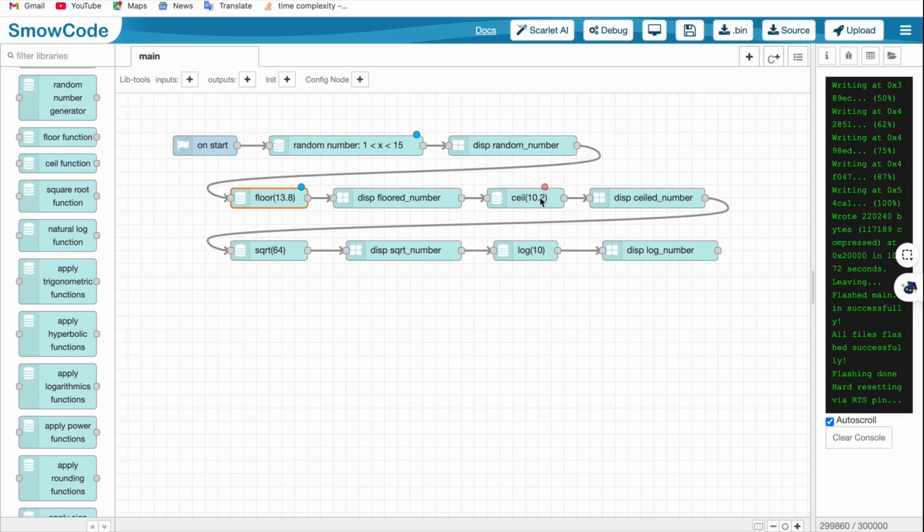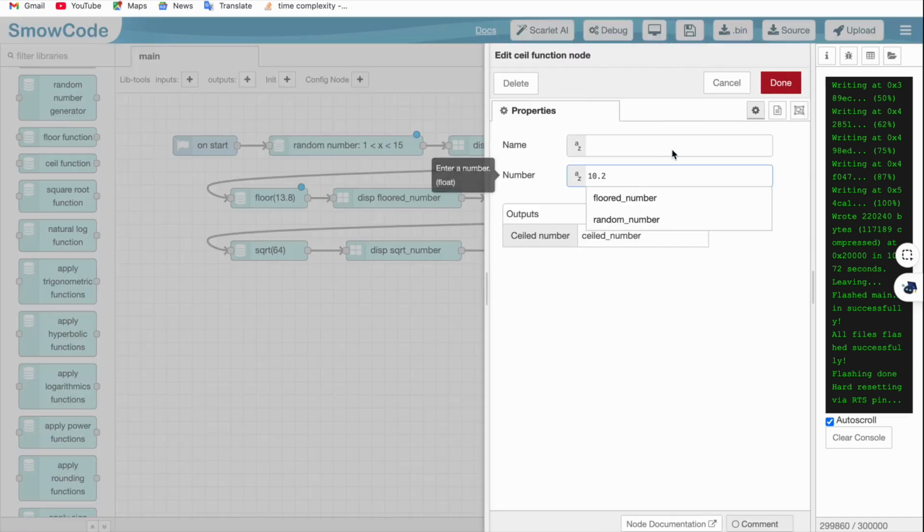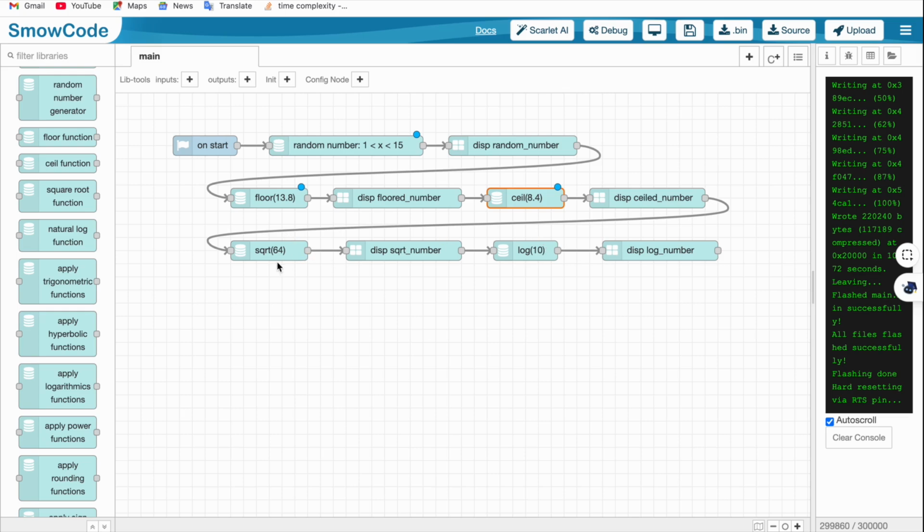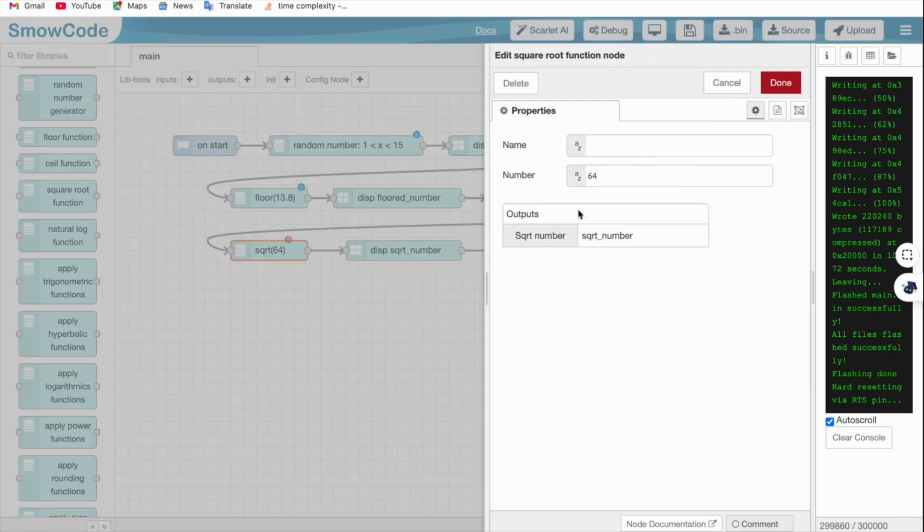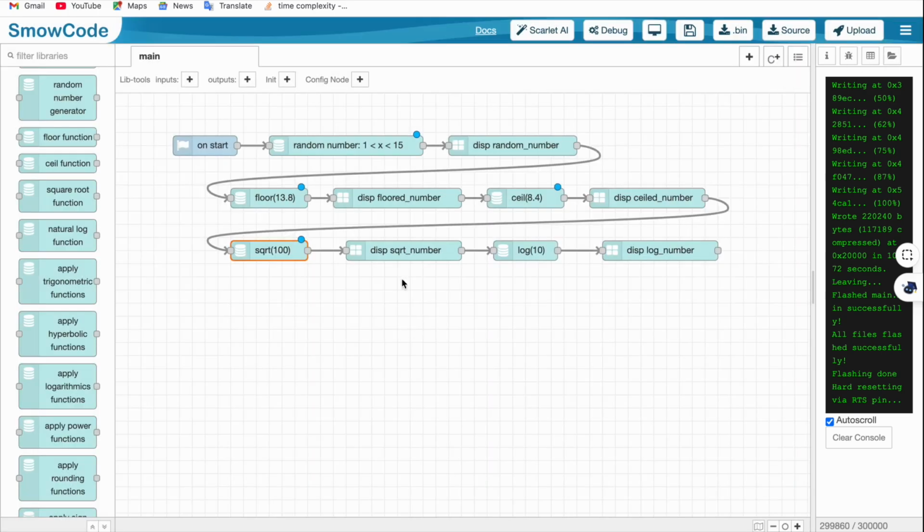Next to the floor number is the ceiling function, which is the same as the floor function, but it rounds your decimal value to the higher integer. So 10.2 is gonna display 11, and let's change this to 8.4. So this is gonna display 9. Then there's the square root function, which displays the square root of a given number. As you can see, once again the parameter is just a single number, and you can change it. I'll keep it as 100 for now, so it should display 10.